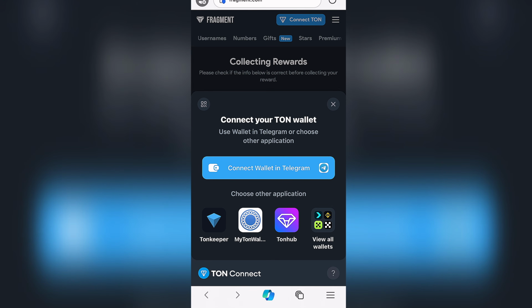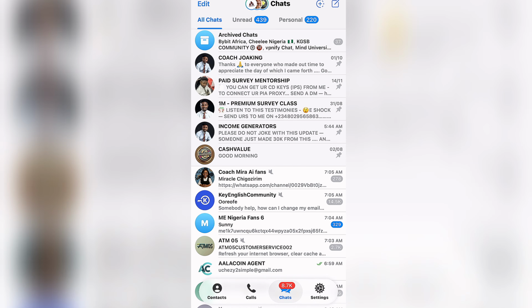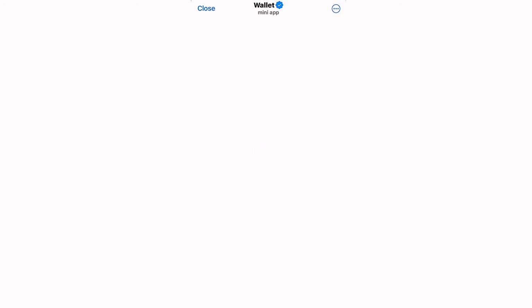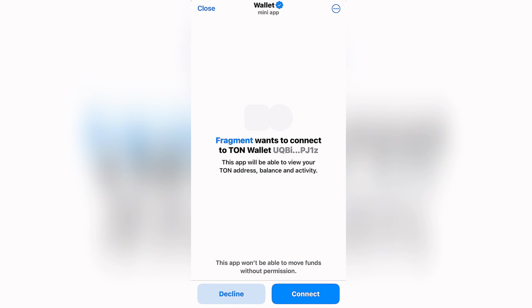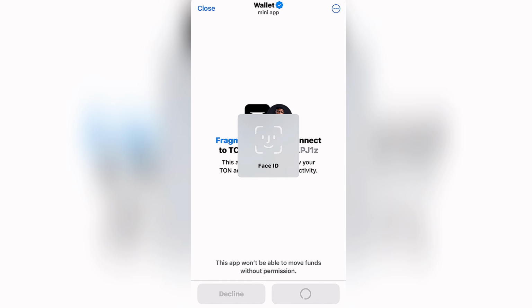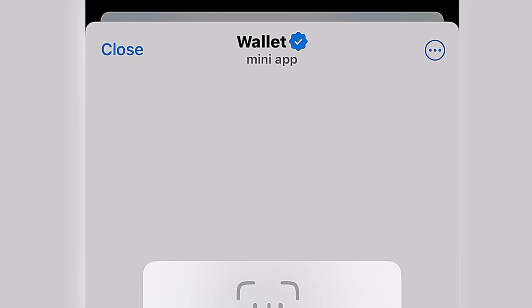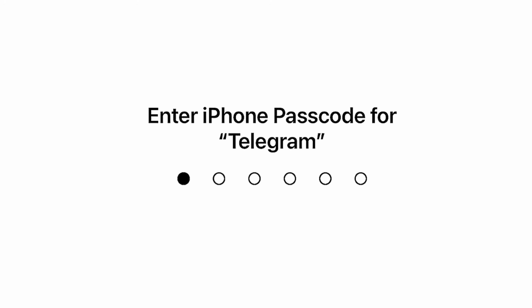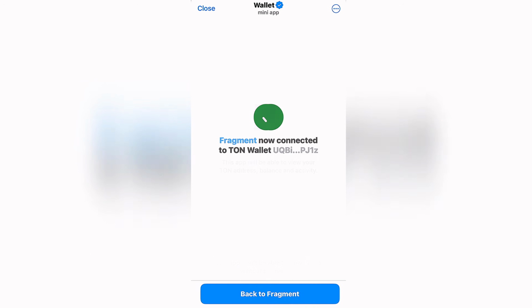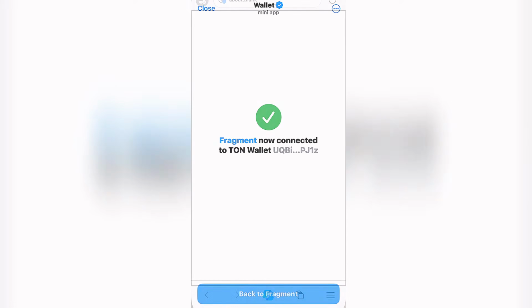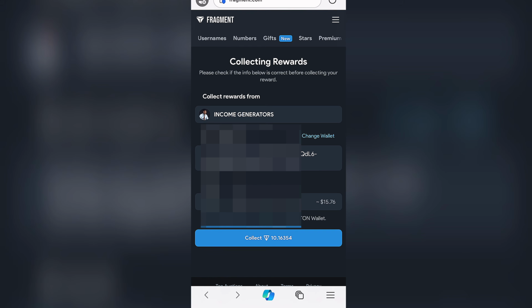You just proceed to click on connect wallet in Telegram. I'm going to be connecting this particular wallet to my wallet on Telegram. You can see Fragment wants to connect to your TON wallet. Go ahead and click on connect, and you need to do some verification with your face or your passcode. So I'm going to continue with this. As you can see, Fragment is now connected to the TON wallet. So go back to Fragment, and you can click on collect.